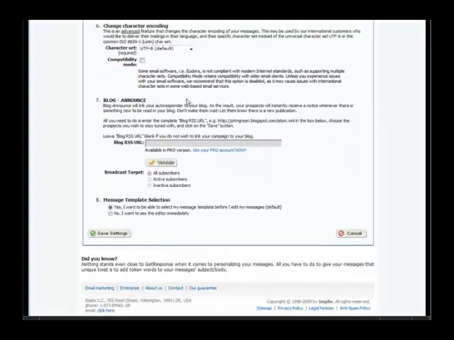Now you can also have your messages automatically post to your blog. What you have to do is put the RSS URL to your blog in the space here, and we'll get to that after we create a blog. And we'll validate it and broadcast target all subscribers, active subscribers, or inactive subscribers there. And then here, if you want to select a message template, so either you're going to want to select the template before or you just want to go to the editor immediately. Save our settings now.